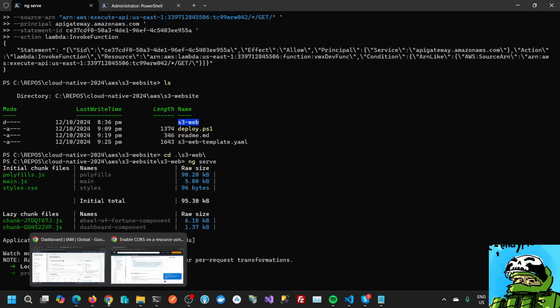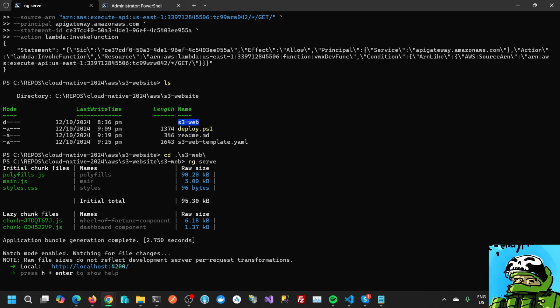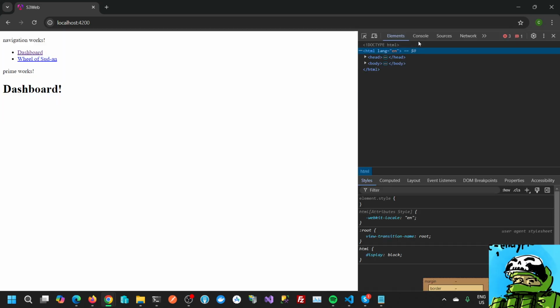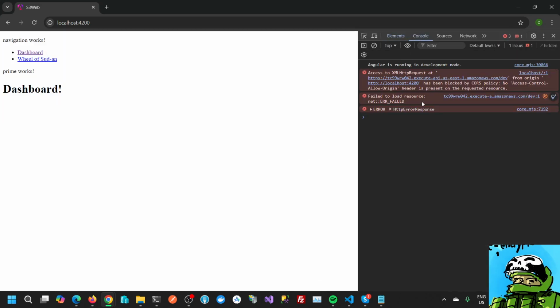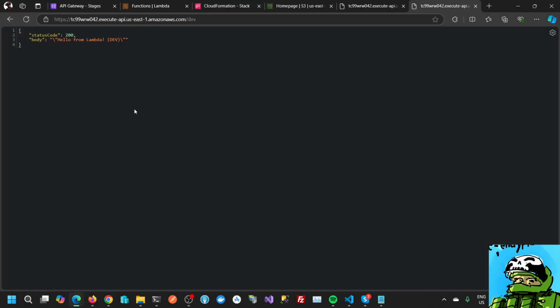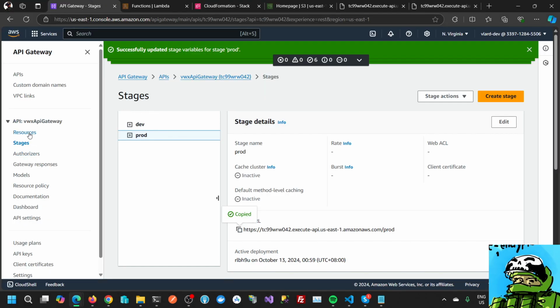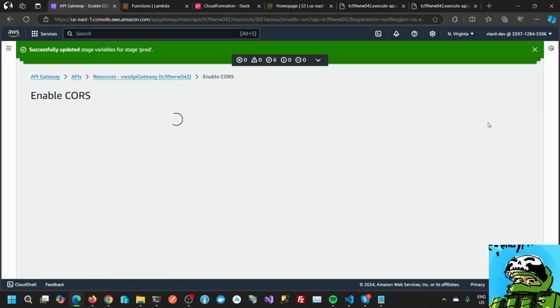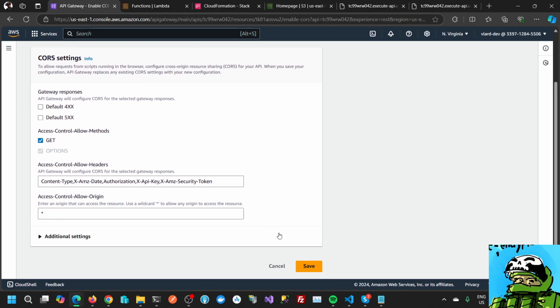Alright, so once we run that, if you try to load it here and go to the console, it gives us a CORS error. So how do we set the CORS policy in our API Gateway? To do that, we're going back to our API Gateway, go to the resources, go to the root of the resource, enable CORS, this one here, and then save.